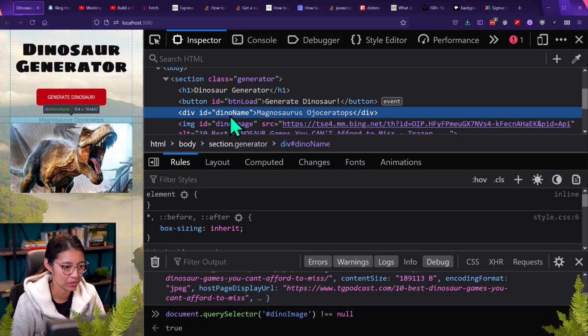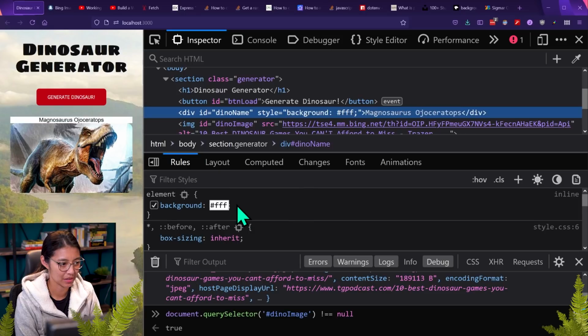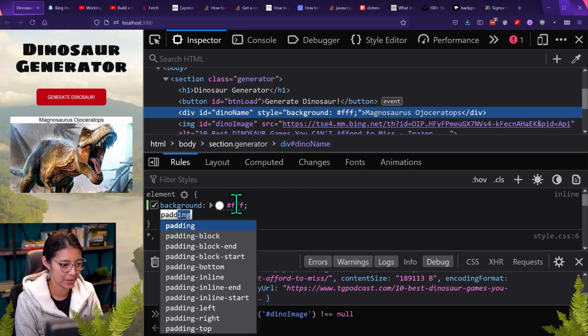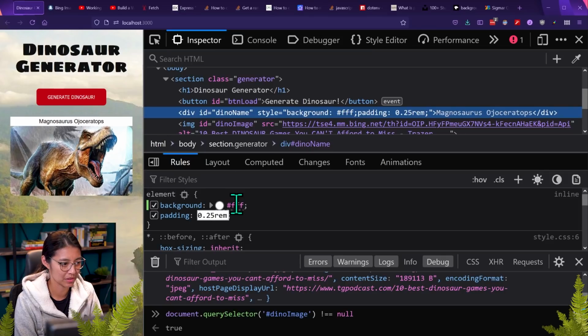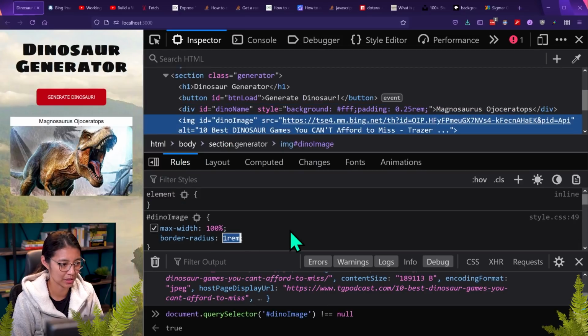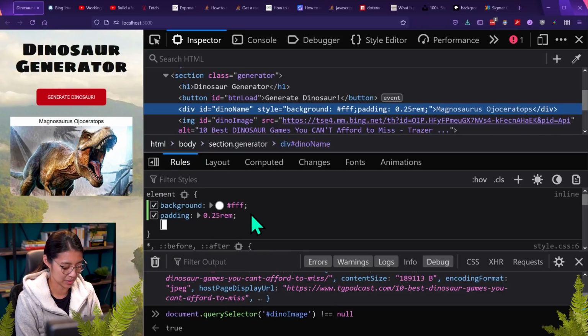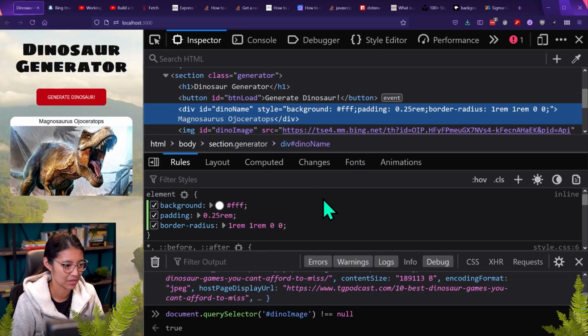Oh, and maybe we could make this look like a label. So dyno name, we'll say background is white. And then padding 0.5 rems, maybe 0.25 rems. And then on the image, we'll make the border radius only on the bottom. So 0, 0, 1 rem, 1 rem. So it's a little bit more cohesive. And then border radius on the label too, we'll do 1 rem, 1 rem, 0, 0. So now it's like a label type of thing. That makes it look a bit better.